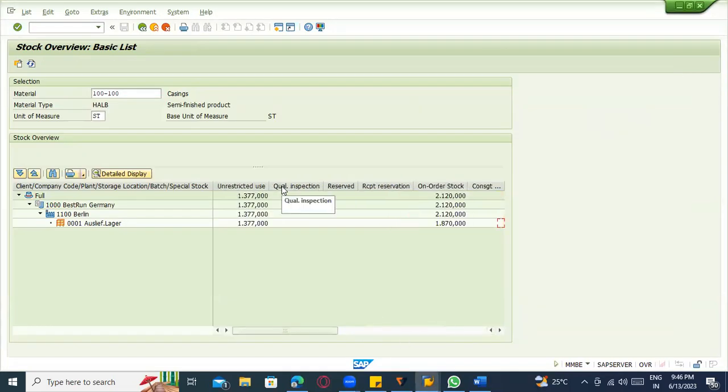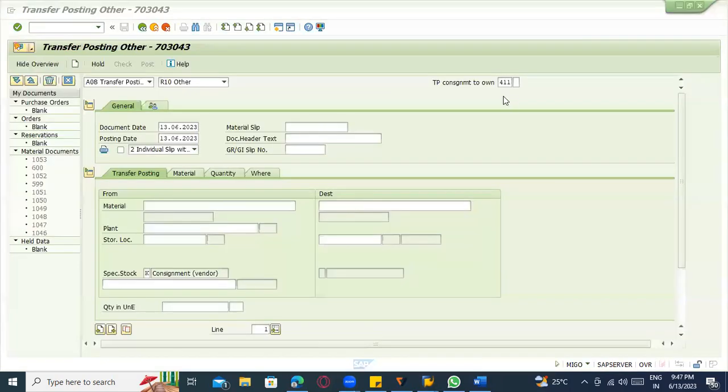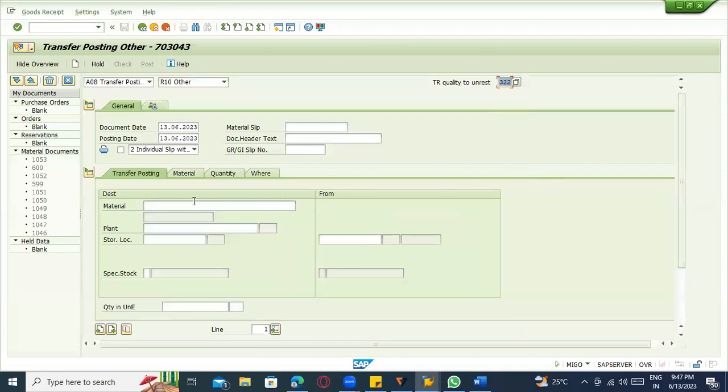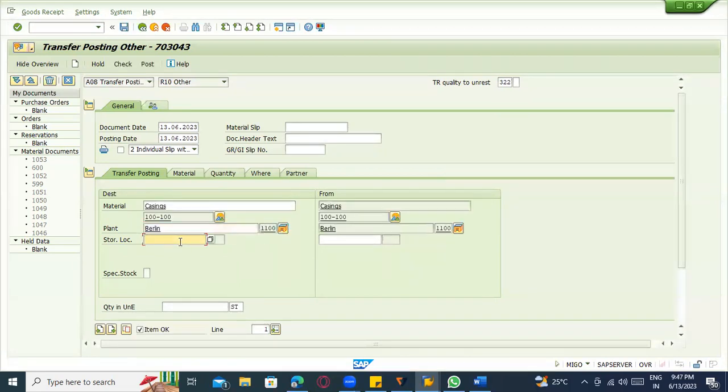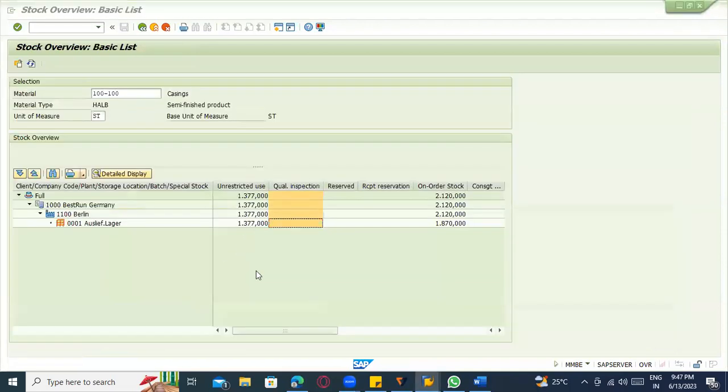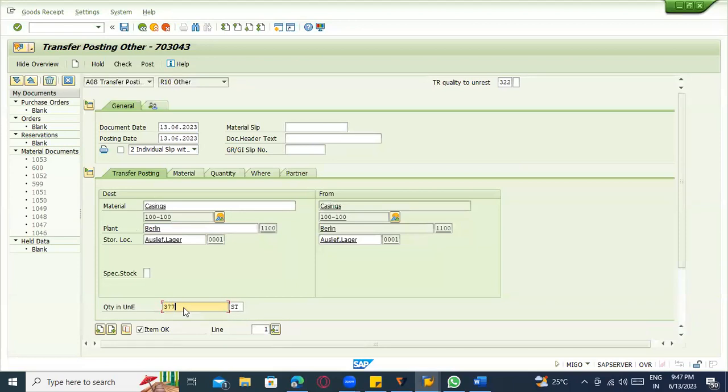Unrestricted to quality means what is the transaction, what is the movement type here? 322. So I'm just entering the 322 and I'm entering the material number. And the plant and store location, or it will be the same. Okay, now how much quantity is needed? Let's say 377. I'm just moving 377 stock. Okay, so what I'm doing here, I'm just doing unrestricted to quality.